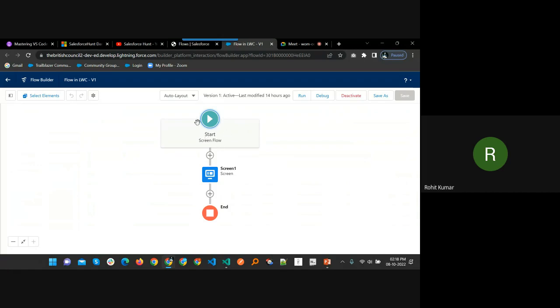Based on this start component, you can easily recognize each and every flow, because flow is the future in Salesforce. You know very well that workflow and process builder will be deprecated. Workflow is already deprecated in this Winter '23, but process builder will be deprecated in spring or summer '23. Now you can see this is the screen flow.